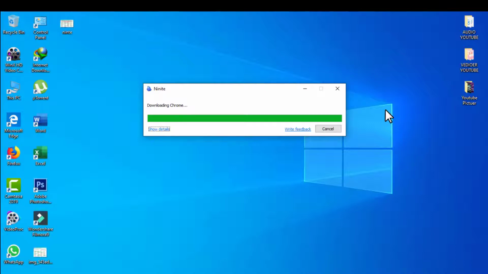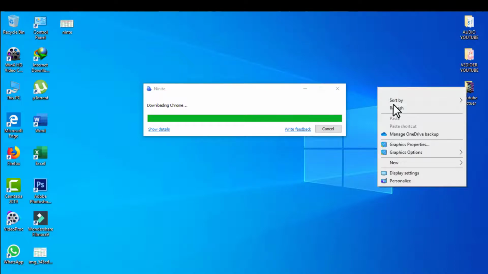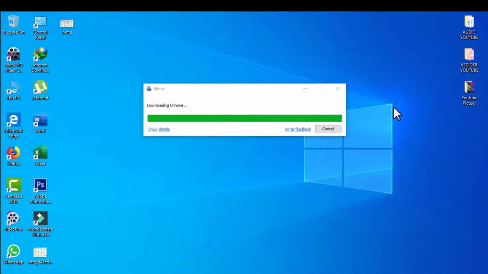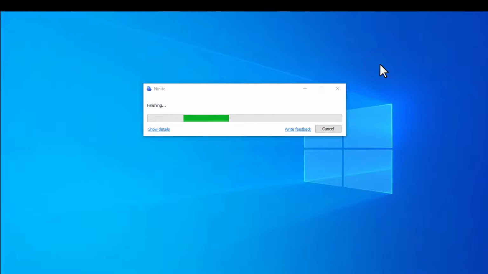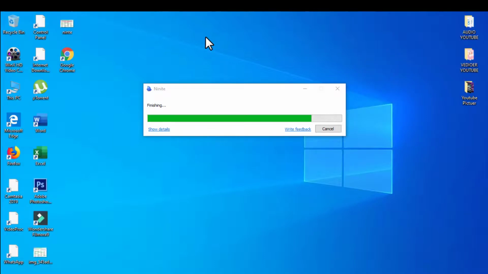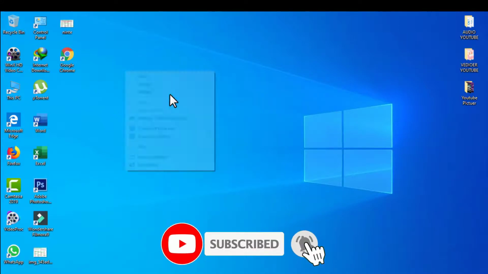Okay, just wait a few seconds. It's still downloading. So installing Chrome, so you see the Google Chrome is coming here, right here. So wait till it finishes installing. So finishing, okay. So we close it. So finally we got the Google Chrome, so we can use the Google Chrome here. So let's open the Google Chrome together.